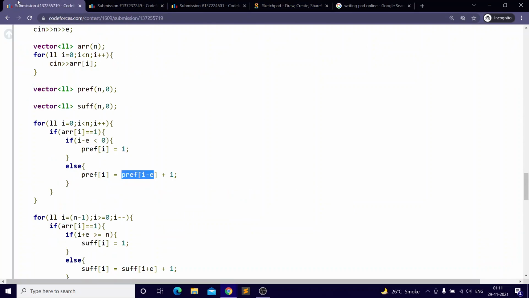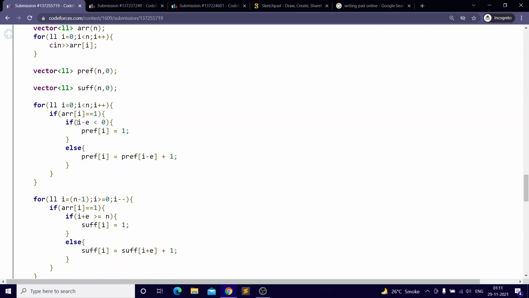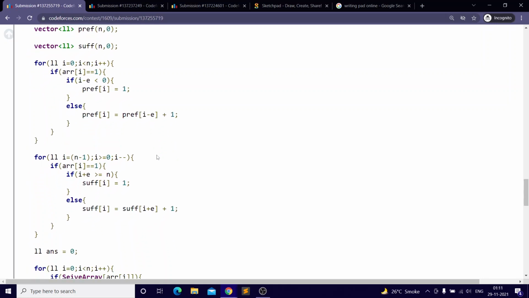You have to maintain that gap of e, because prefix suffix is simple, but here you have to maintain a gap of e. You can't just go 1 1 1 1 1. You have to maintain a gap of e. So therefore these two are the variations to maintain the prefix suffix gap, I minus e and I plus e.